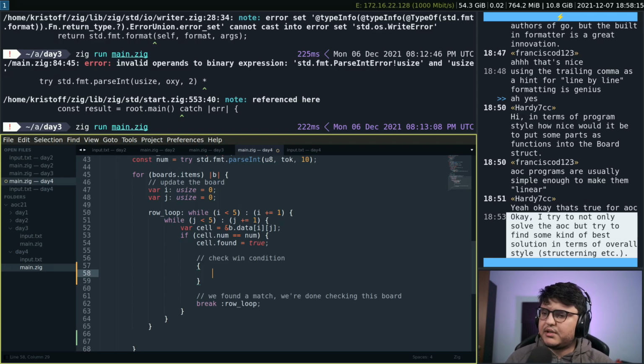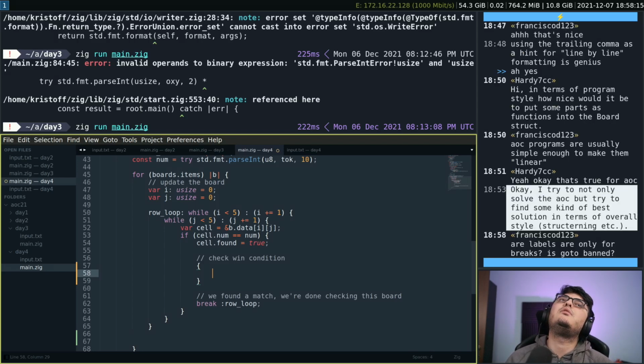Are labels only for breaks? Is goto banned? Yes, there is no goto. You can use labels, or sorry, let me... No, I think that's the correct answer. So labels are only for breaks, yes.